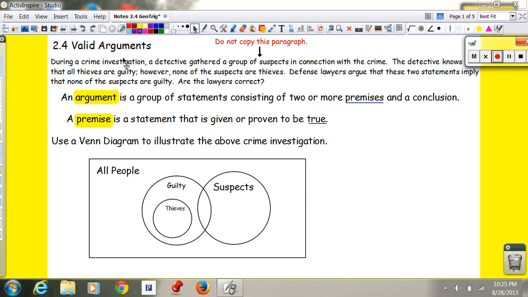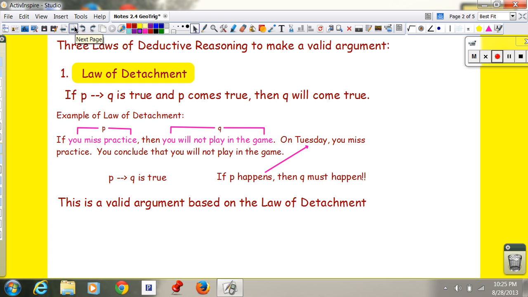Now to have a valid argument, which is what our topic's about, there are some laws that we have to follow. So let's look at the next page here. Three laws of deductive reasoning that will make a valid argument. First one is the law of detachment. They have weird names, I'm just going to tell you that right now. They have weird names, but they're pretty easy to understand. Law of detachment is the easiest one of the three. If P implies Q is true, and P comes true, then Q will come true. That's basically, in a nutshell, what the law of detachment is.